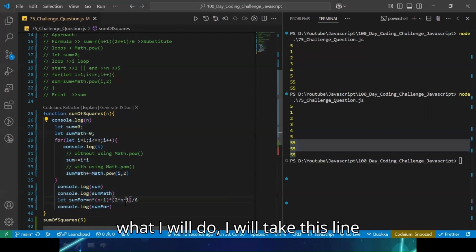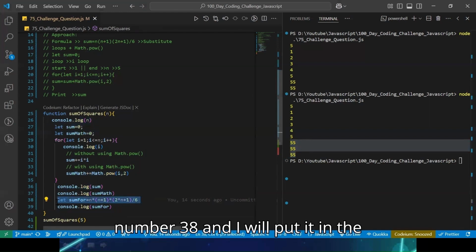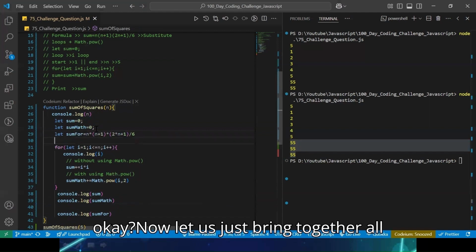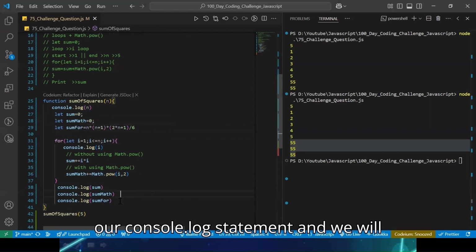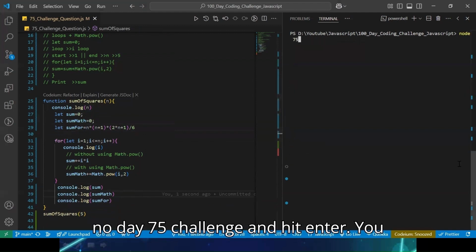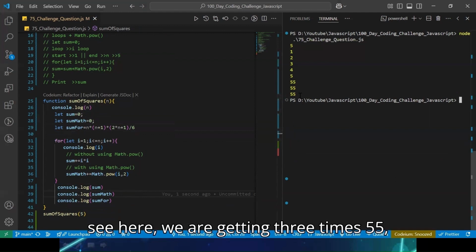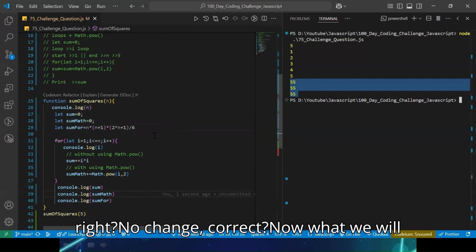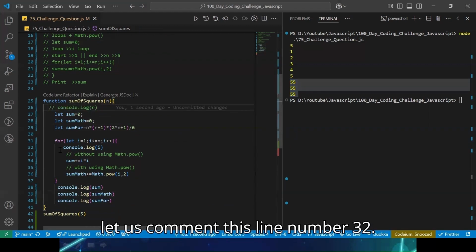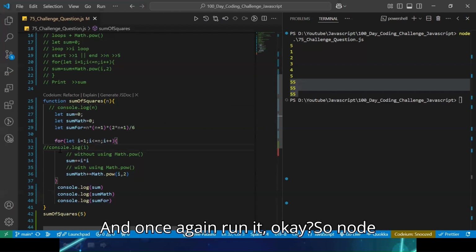Okay, now what I will do, I will take this line number 38 and I will put it in the beginning. Now let us just bring together all our console.log statements and we will just print it out. So clear it up, node day 75 challenge, and hit enter. You see here we are getting 3 times 55, right? No change, correct? Now what we will do, let us comment this line number 26. Let us comment this line number 32 and once again run it.